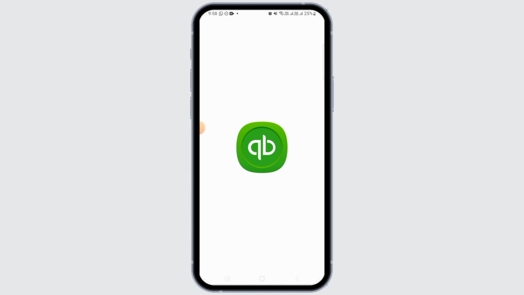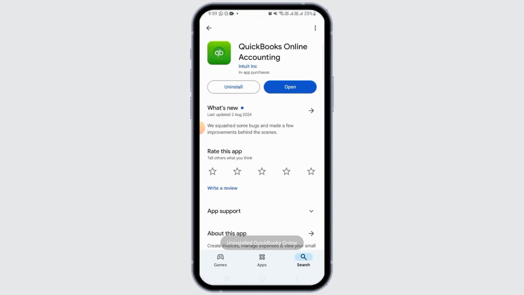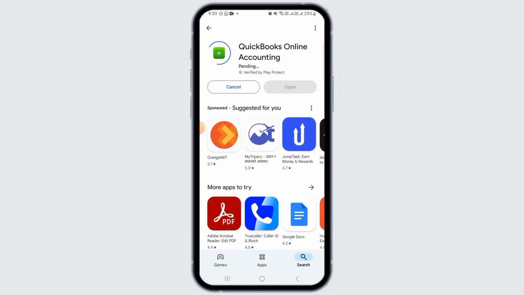fixed. If it is still not fixed, then another thing you can do is simply uninstall this application. Once you have uninstalled the app, head over to Play Store or App Store, then search for QuickBooks. Now you want to tap on the Install button. After you have reinstalled the application, any issue with the app will be fixed.